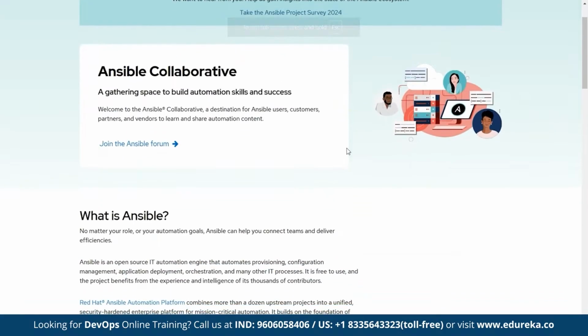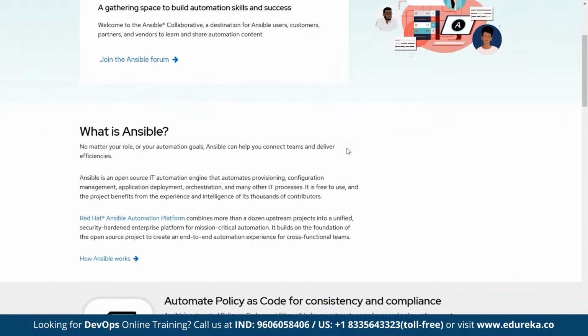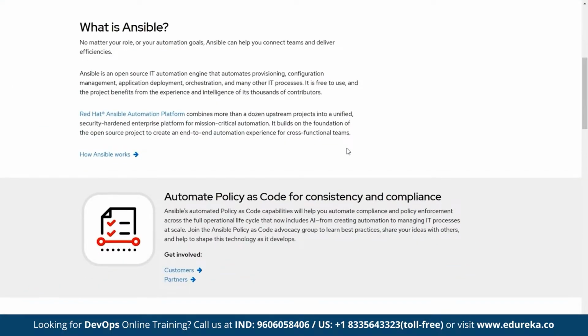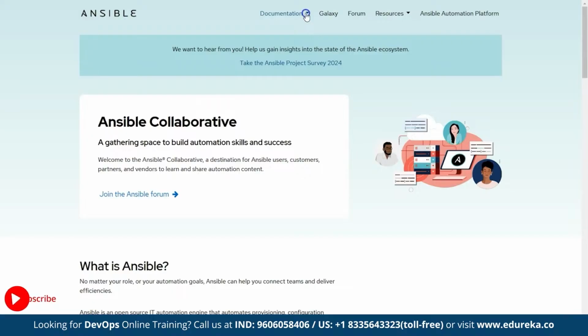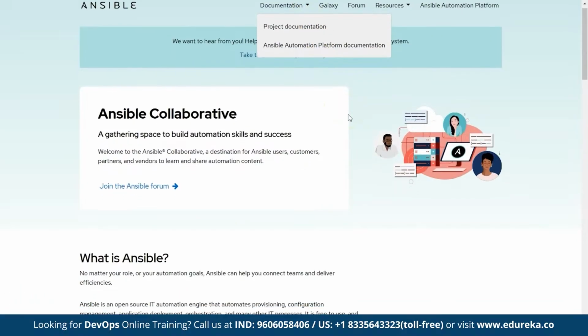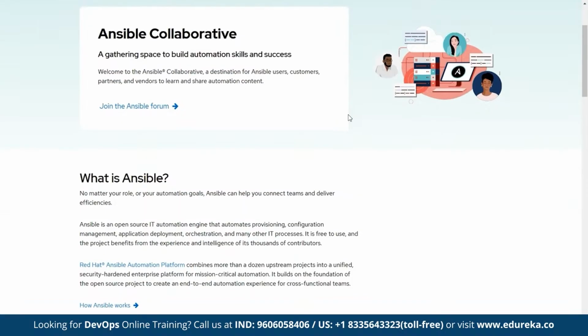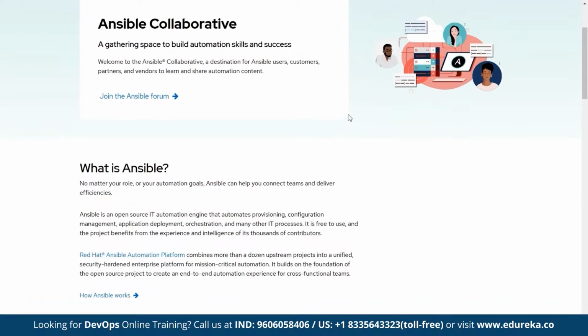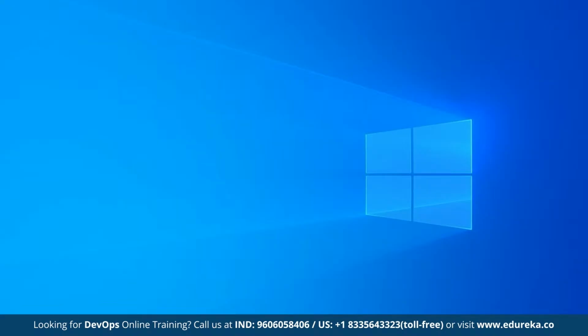Overall, the homepage aims to introduce Ansible as a powerful automation tool. It encourages community engagement and knowledge sharing. It also provides easy access to documentation and the resources as well. It promotes the use of Ansible through the Ansible automation platform. I'll just show you a small command of how Ansible can be written.